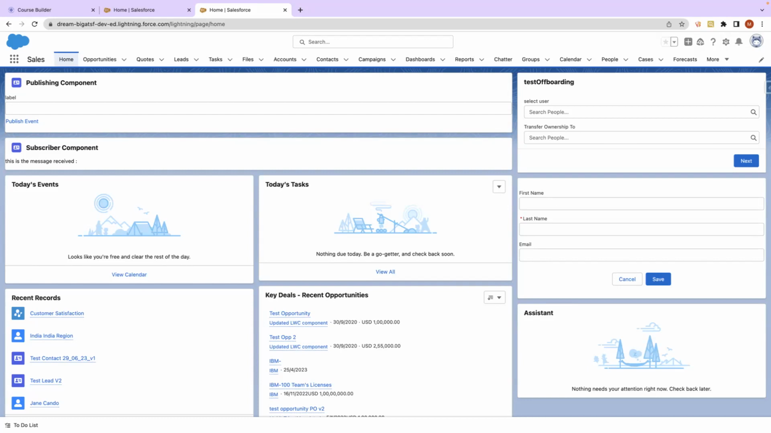All right. Other than the data loader, which is a very widely known tool, what are the other tools available to upload the data?